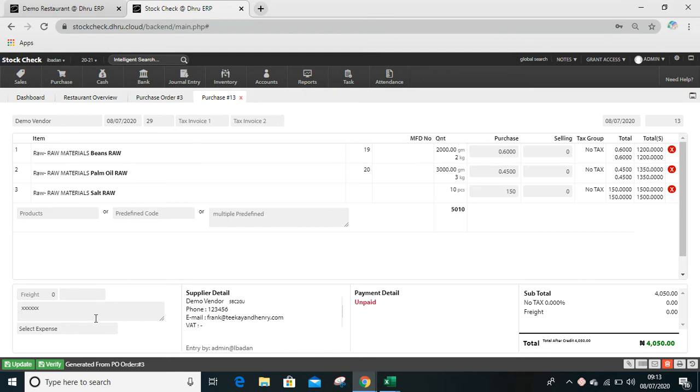Now, another key thing you want to take note of is this line at the bottom left here. You're seeing "generated from PO order 3." That is telling you that this particular purchase bill was copied from PO number 3. So you can always know from which purchase order we copied this purchase bill. If it was created afresh, you wouldn't have this, as we would see shortly.